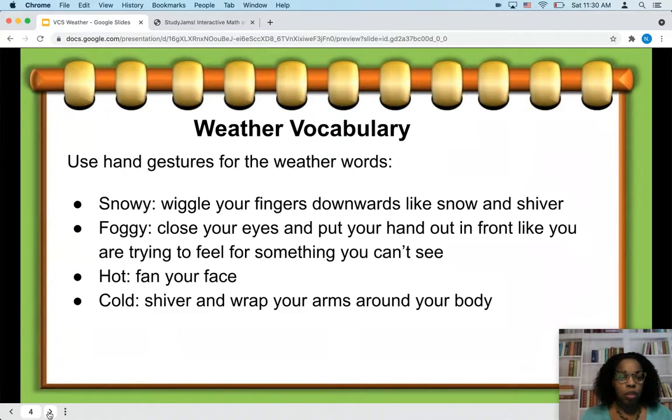In addition, for snowy, you can wiggle your fingers downward and shiver. For foggy, you can close your eyes and put your hand out front as if you're trying to see or feel for something. Hot, you can fan your face. And cold, you can wrap your arms around your body and shiver.